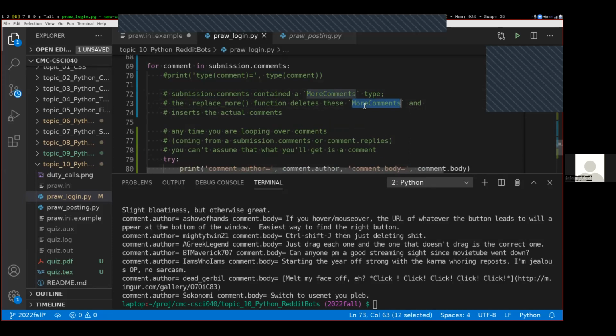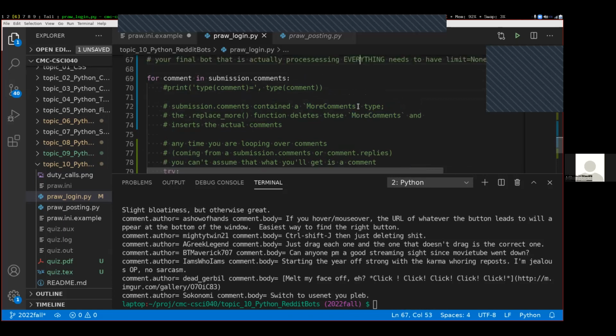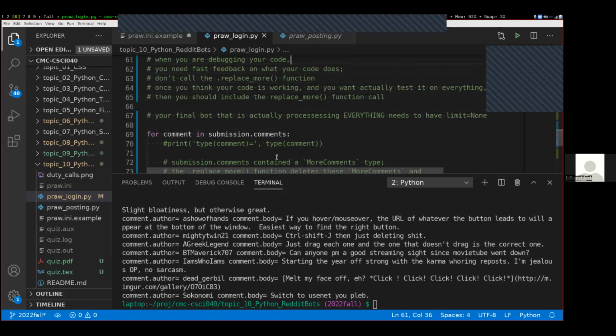Yeah, good question, Henry. Does this also happen with comment replies and not just submission.comments? Yeah, so good question about what if I have an individual comment and something inside of here. When you do it to submission.comments, it will do it to all of them. We say it does it recursively.